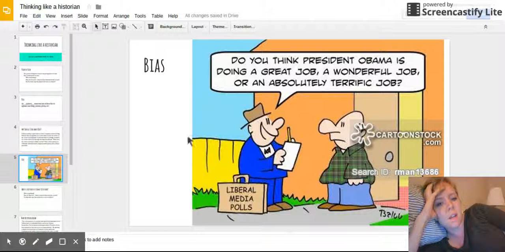Here's a kind of funny comic that I thought is a good example of bias. Do you think President Obama is doing a great job, a wonderful job, or an absolutely terrific job? So look at this guy's face. And then this man is from liberal media polls. So he's going to be a Democrat asking about Obama. And obviously he's super biased because he doesn't even have a negative question here. This guy can only answer something positive about him. So clearly this man's bias is, right, that he loves Obama.